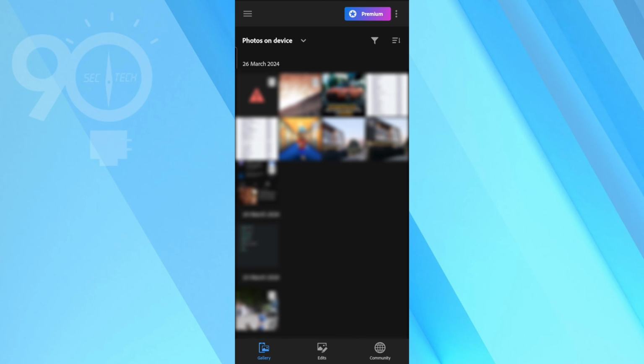Hello everyone, in this video we will show you today how to download and install Lightroom on your Android device for free. Let's get started.